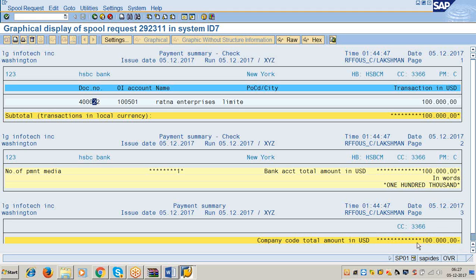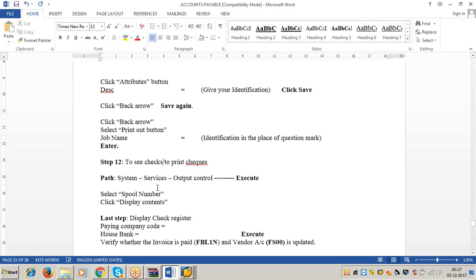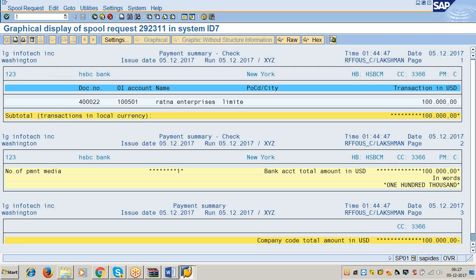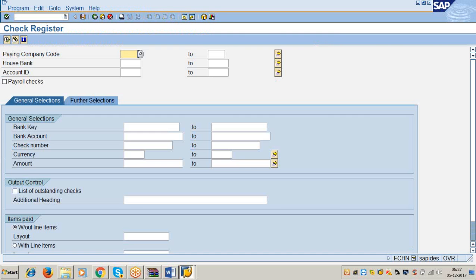Now, all the accounting functions should also have been taken care of. See the next step, display check register. The transaction code is not there, so write the transaction code FCHN. Paying company code 3366. House bank is equal to HSBCM. Account ID HSBCC.